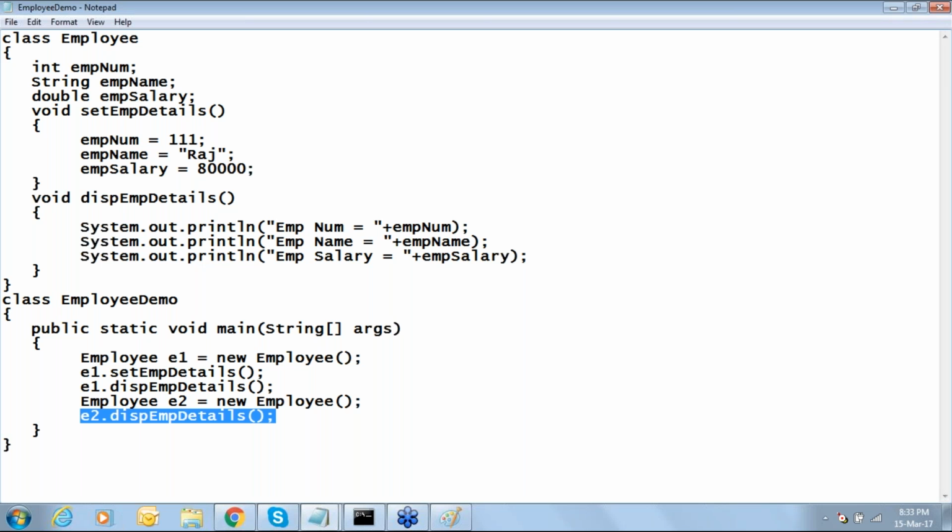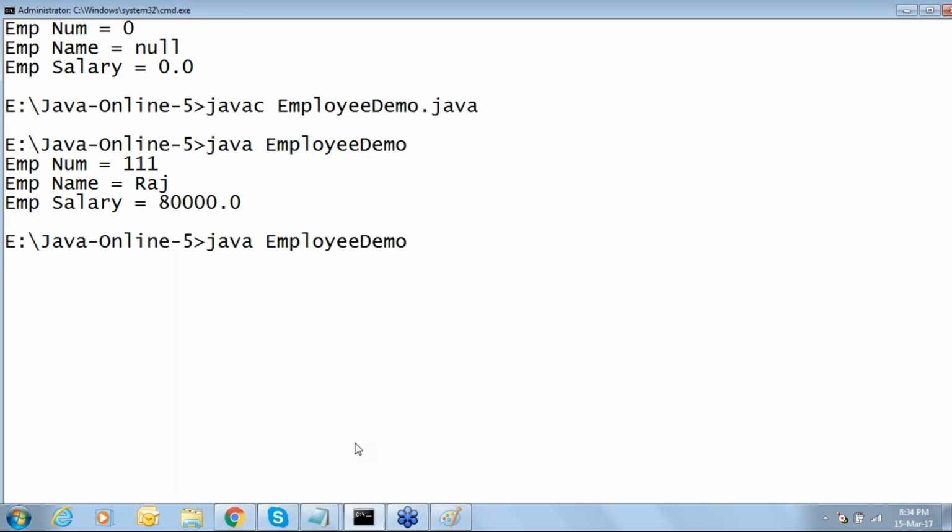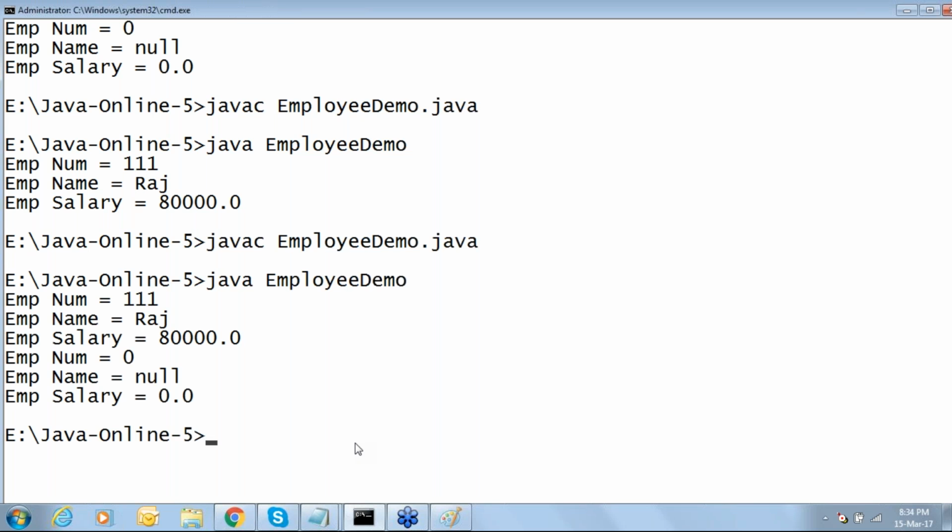Again, default values. Don't take 111 Rajan 80,000. 111 Rajan 80,000 is given for the first object. And whenever you create object, it will allocate new memory, and the values in data members are default values. So never take 111 into E2 object. 111 Rajan 80,000 is for the first object. 0 null 0.0 is for E2 object.